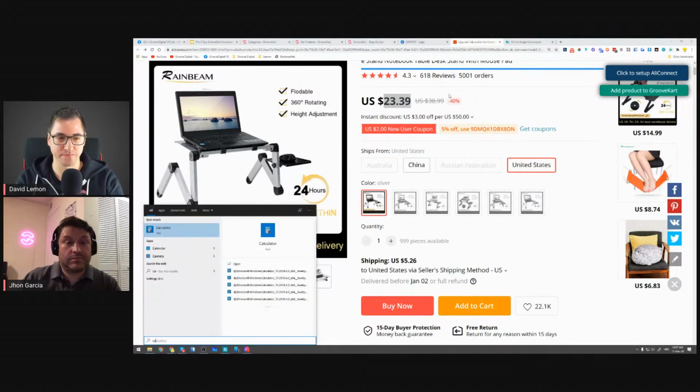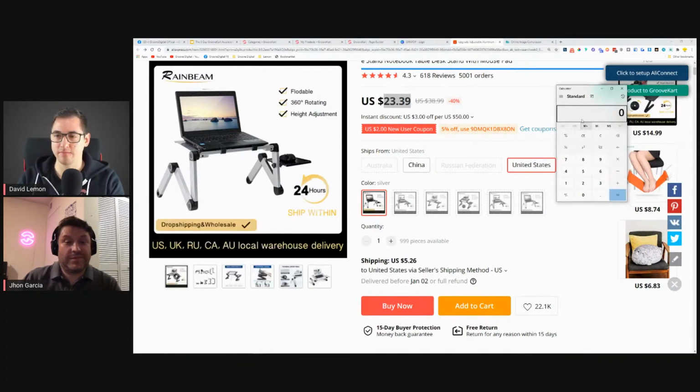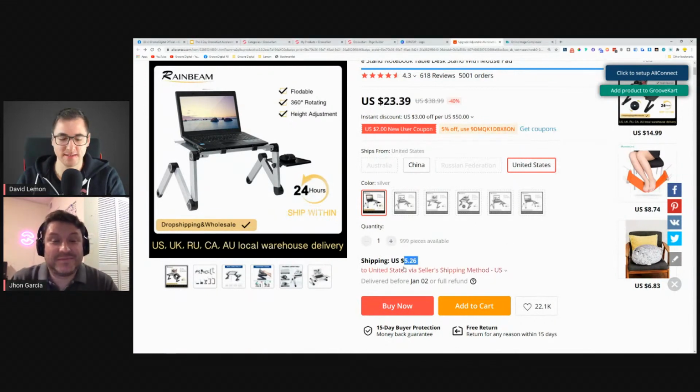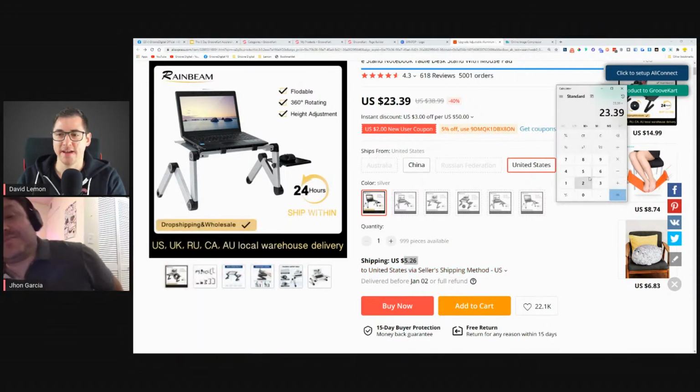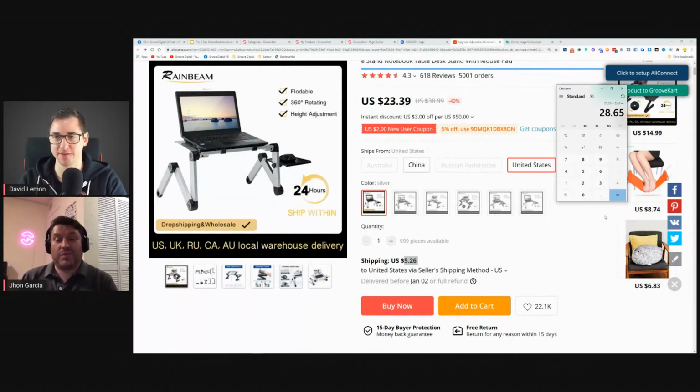And let me just showcase it here. This is a calculator over here. I'm pretty sure you are familiar. We can just say 23.39 plus 5.26. This is the actual shipping fee. This is the actual product cost. This is what the product costs if somebody purchases the product.